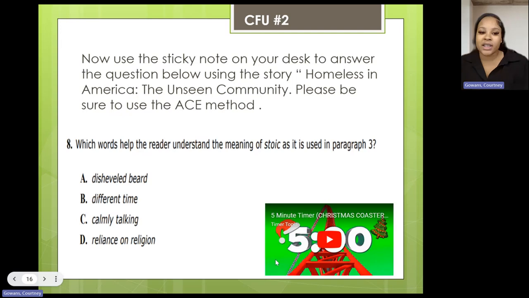This is going to be our last and final check for understanding, okay? You're going to use a sticky note on the desk to answer the question below using the story Homeless in America, the Unseen Community. Please be sure to use the ACE method, okay? What does stoic mean?